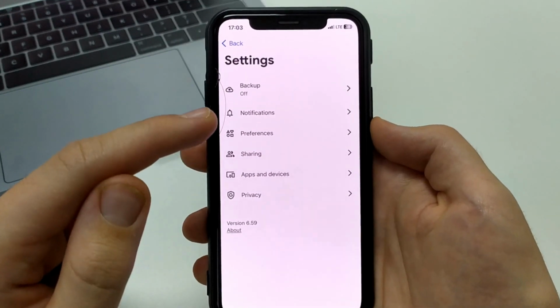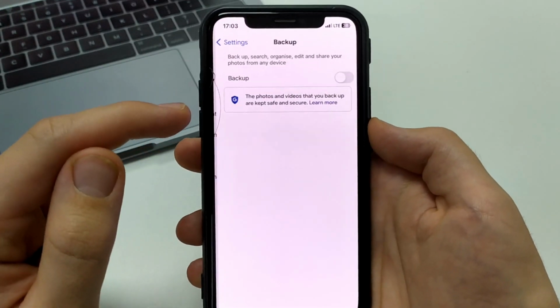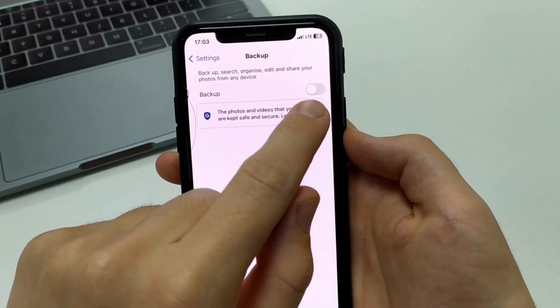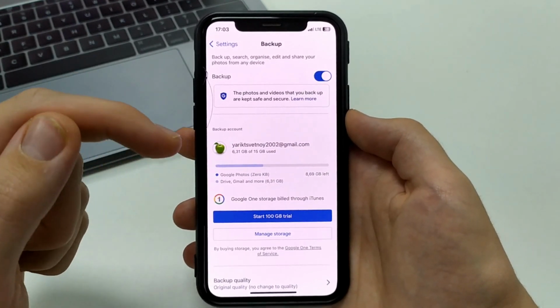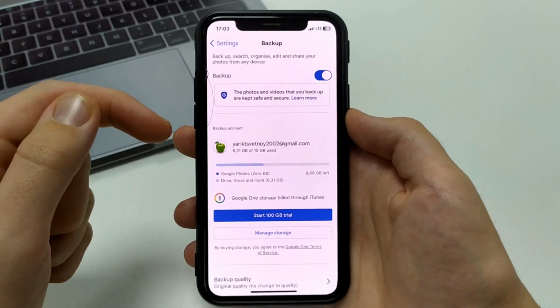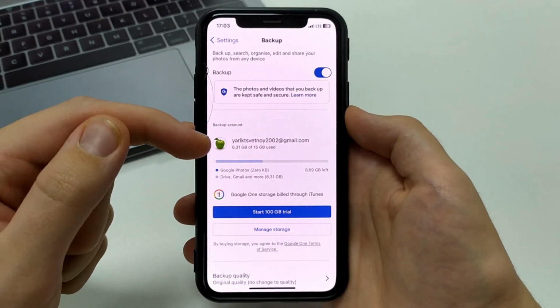You click on the Backup tab, and you need to activate this slider here. Once you've done that, you can enable and activate Google Photos Backup. Now all of your photos will be copied right here to this app.